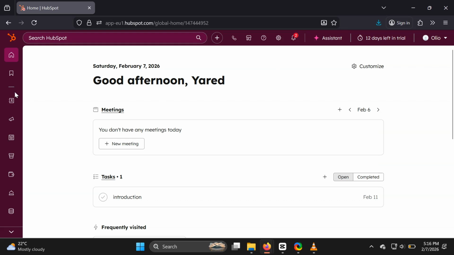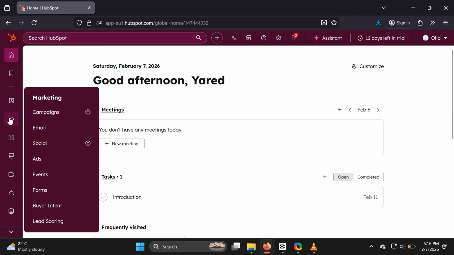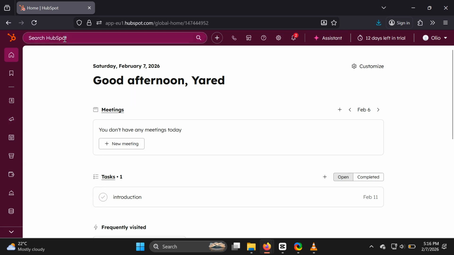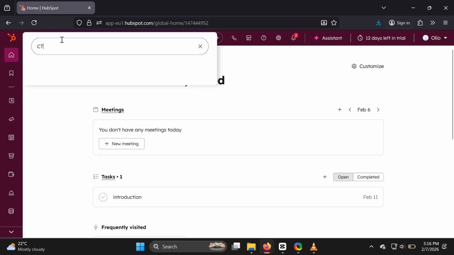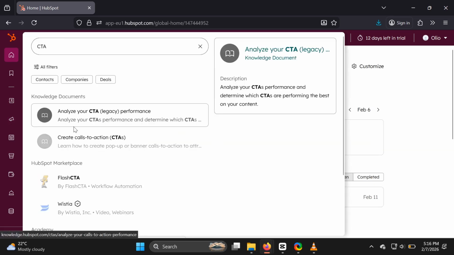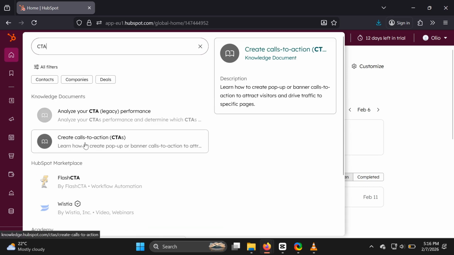So in order to do that, first head over to Marketing and then locate CTAs. If it's not available, you can also search right here under the search bar and proceed to search for Playbook and find it right here under the apps. Go ahead and click on that.